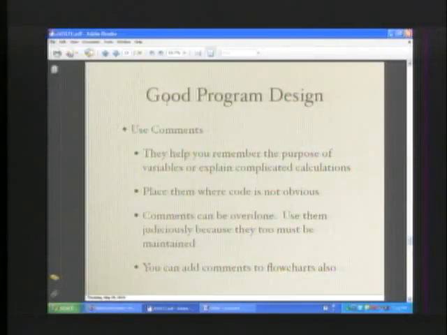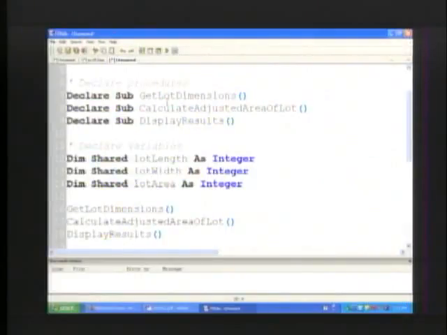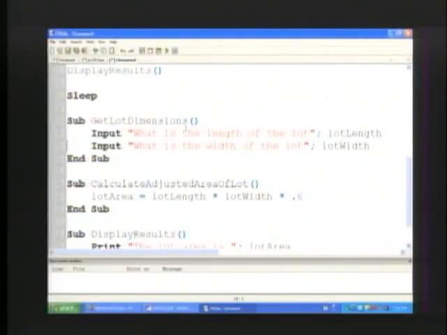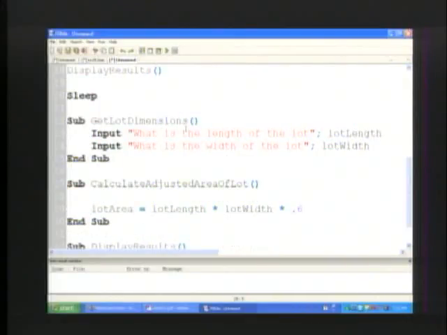And the first thing they talk about is using comments. We've talked about this a little bit before, but comments help you understand what's going on in the code. You place them where code is not obvious. So if you're down here, for example, you have a calculation: lot area equals length times width times 0.6. If I didn't have the 0.6 there, it would probably be fine as it stood. It's pretty obvious that the area equals length times the width. But they're looking at that, saying, well, why is the 0.6 there? What's up with that?